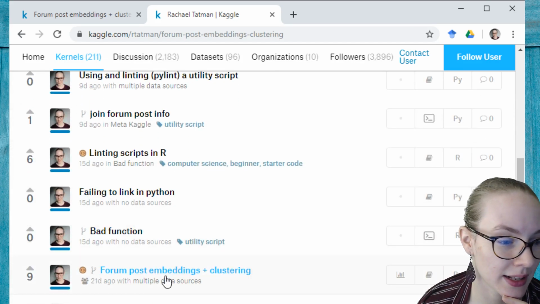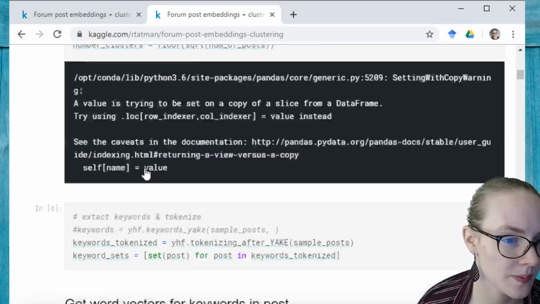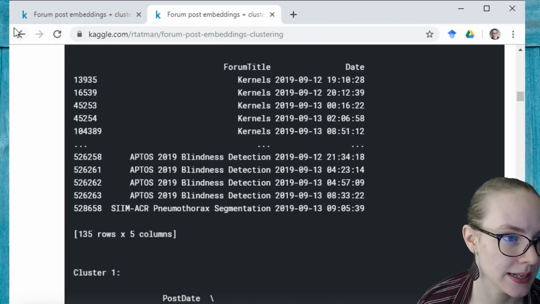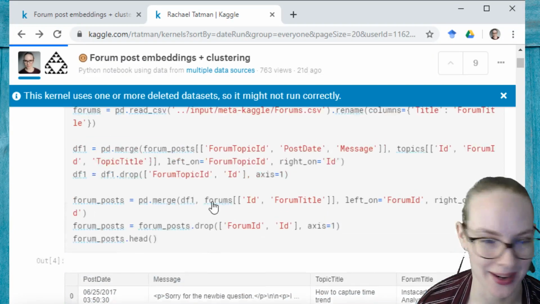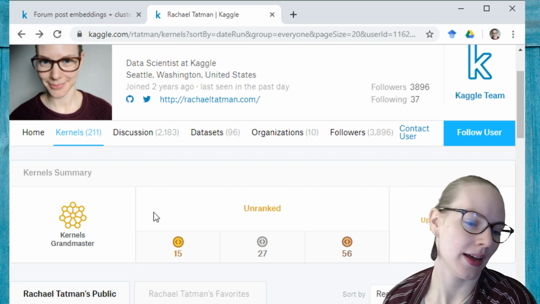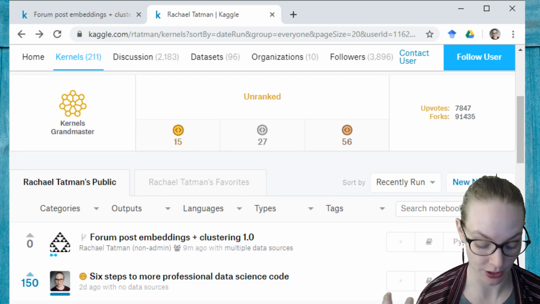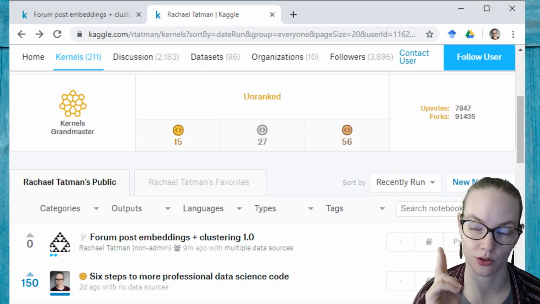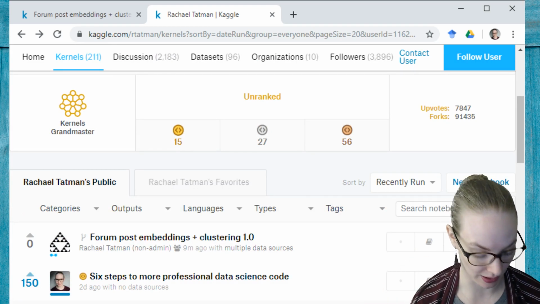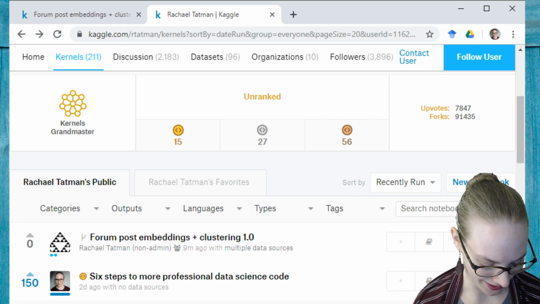Form post embedding and clustering, is this the one? Nope, not it. Oh, you know what? I might not have made it public. Let me double check real quick. I have another modular script I've written that takes all the work that we do to take the embeddings and develop the clusters, and that is also on Kaggle. Did I make it public, though, is the question.